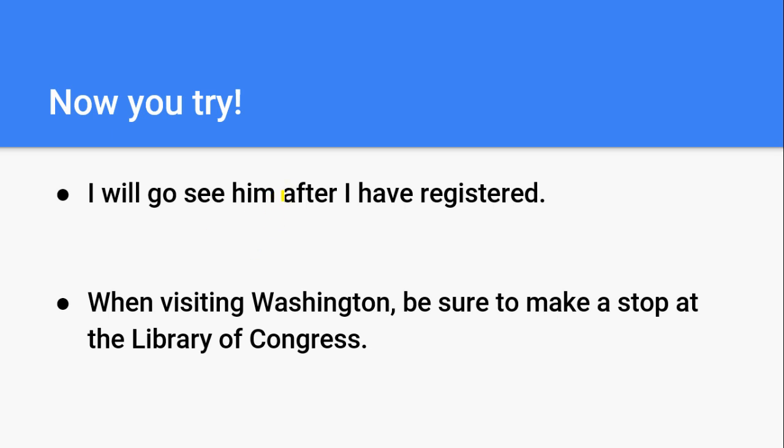So we have this next clause here that says after I have registered, that helps clarify when the speaker is going to go see him. So we have a main clause here of I will go see him, followed by an adverbial subordinate clause, after I have registered. Let's look at this next example.